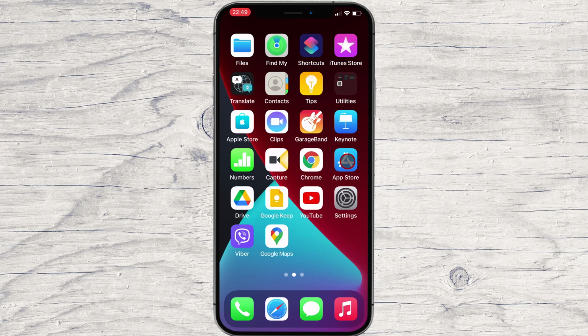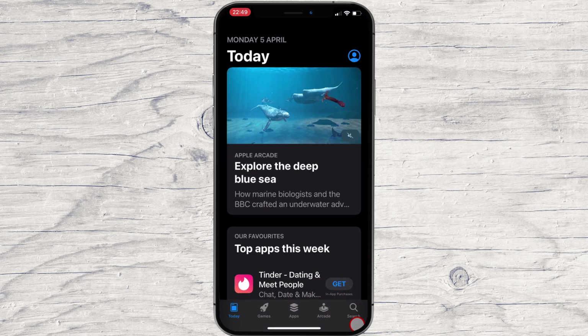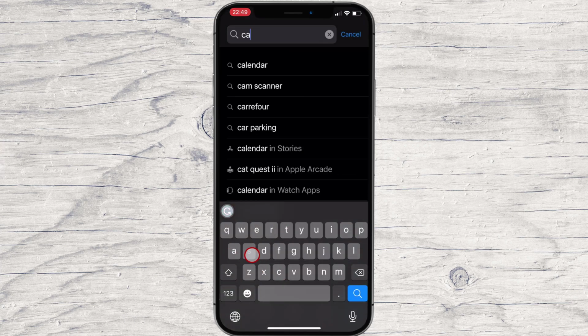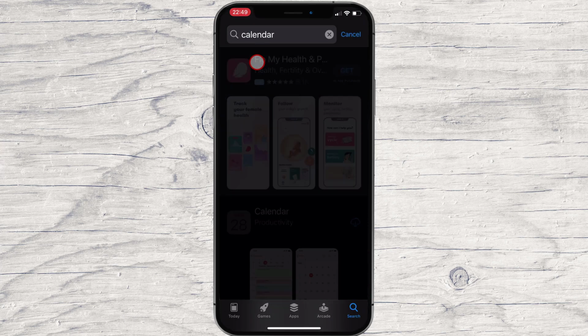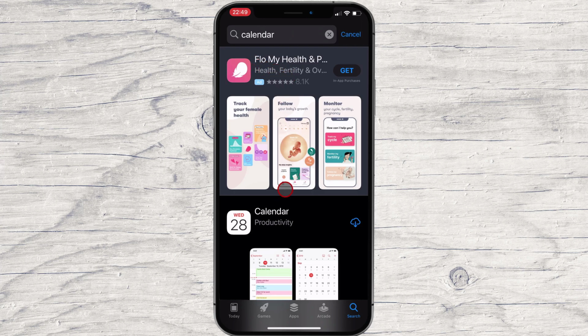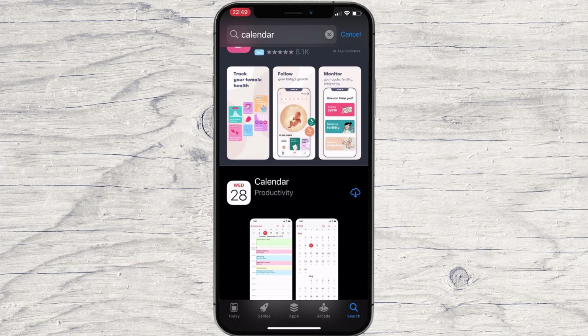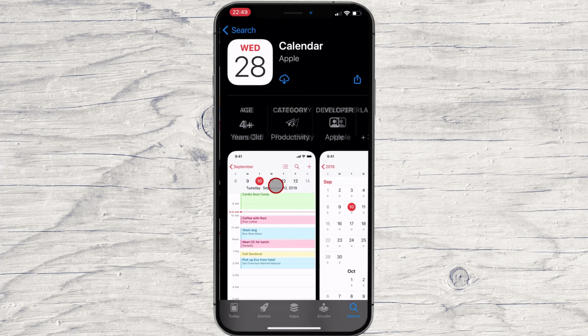App Store. So first, let's open the App Store. With the App Store open, tap the search button from the bottom. At the top of the screen, type Calendar, then tap Search. In the search results, you might see some apps that aren't the official app you're looking for. To make sure it's the real thing, tap on the icon or name listing for the Calendar app.